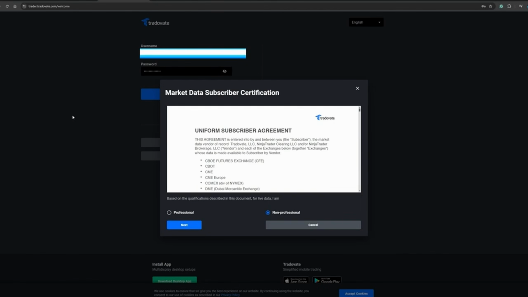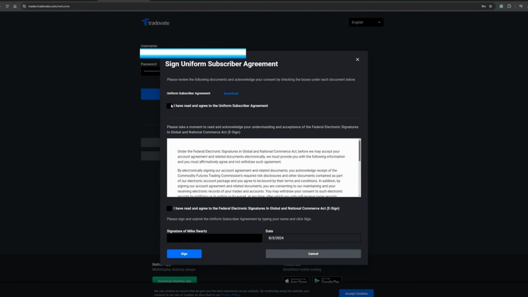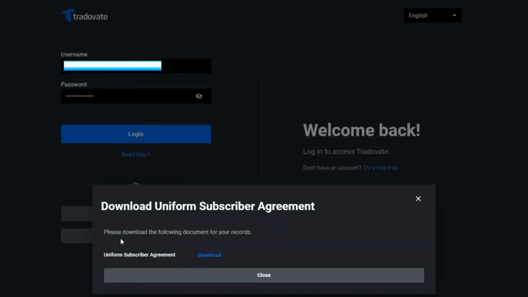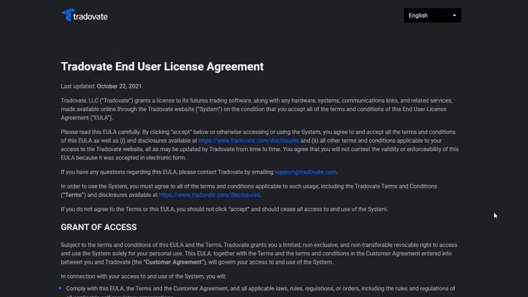Now this is where it's going to ask us, professional or non-professional. Most people are going to be non-professional. Then click next. Then I'm going to click I have read, and I'll sign this real quick. Put my name in, the date, August 3rd, sign. Now, you can download your subscriber agreement. I'm just going to simply hit close. I have no need for that.